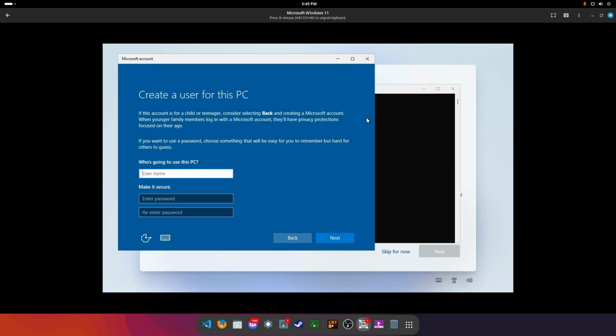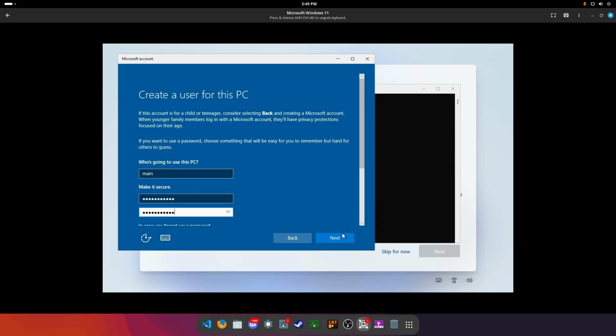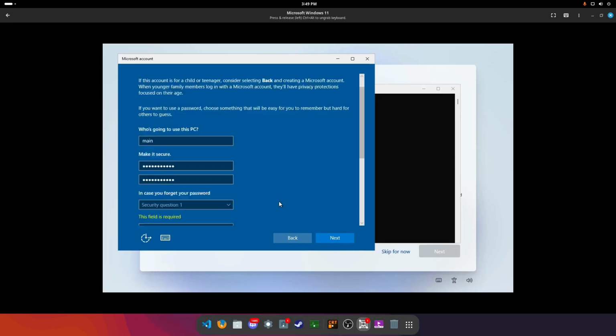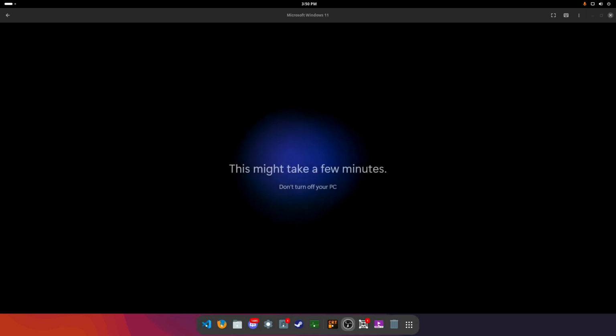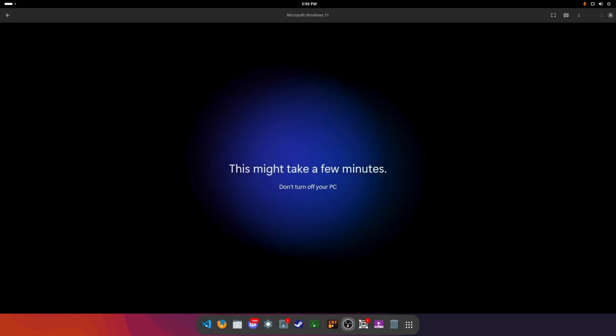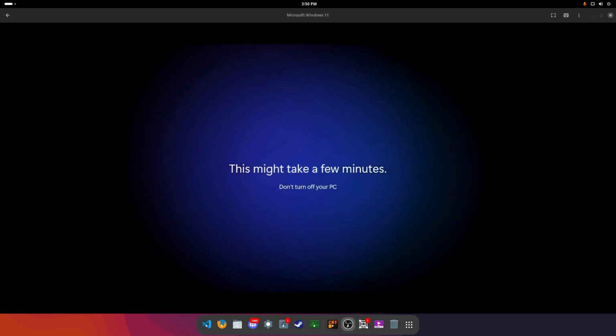and then you can create a user for this PC. So I'm just going to call this main, type in a password, and then you can set your security questions. Now I paused so that the security questions were visible, but once you've hit enter there, you're going to see this setup screen, and it'll take another couple minutes, so I'll wait for that to finish.